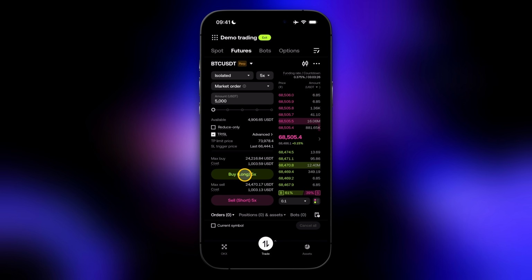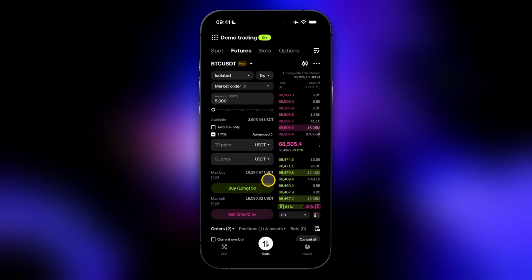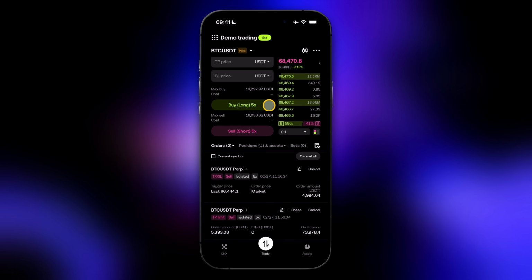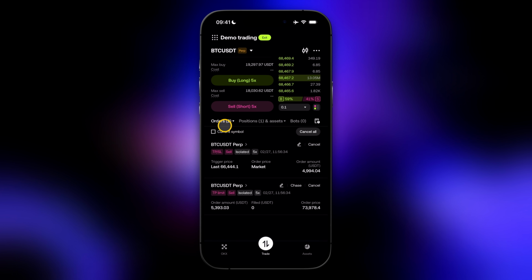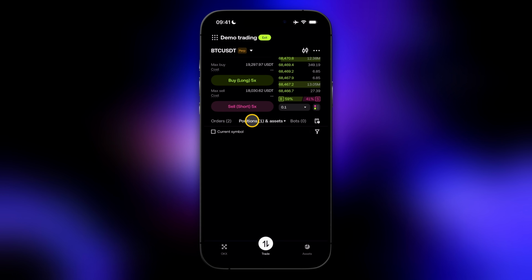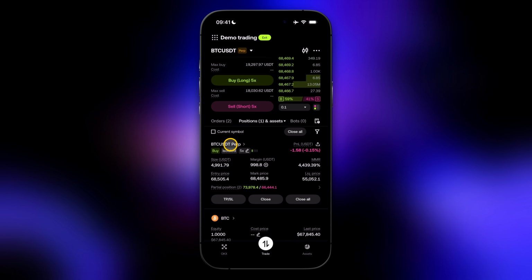And now we can simply click on buy long. And we are already in our position. Let's scroll down a bit so we can see our trade. First of all, we can see the orders in here. That's our take profit and stop loss in here. And if we go to positions in here, that's where we can see our opened trade.